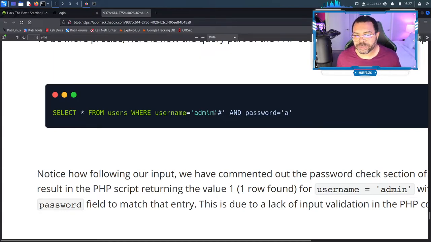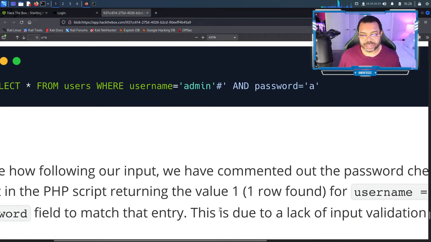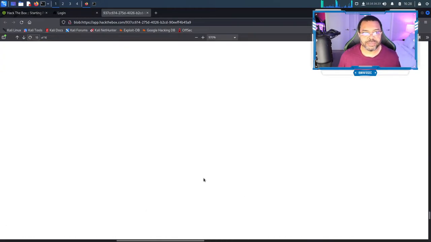So this example is showing you what we're going to do, and I'll show you in a second. But you notice the hashtag is very important. That means that everything after the hashtag is a comment. And so what websites have to do is put protection in against these types of attacks. Because what I simply did is I changed the query to always be true. That's what's so crazy about this. It's going to always be true.